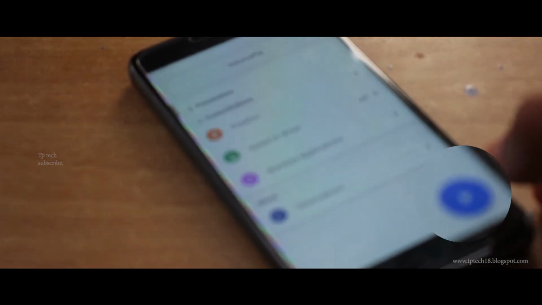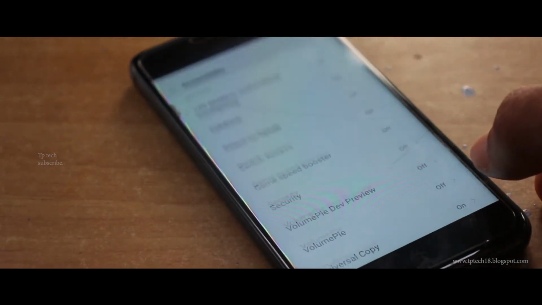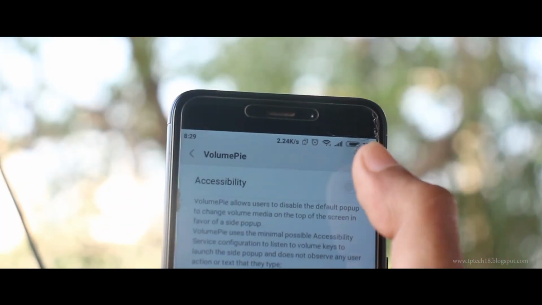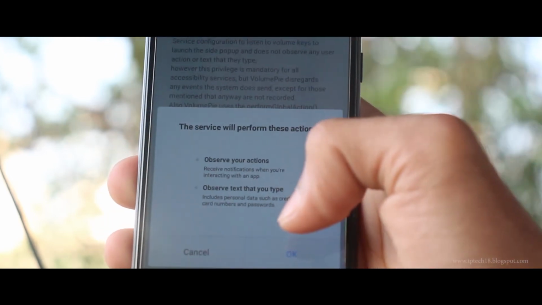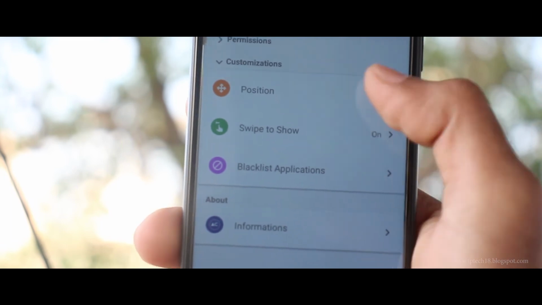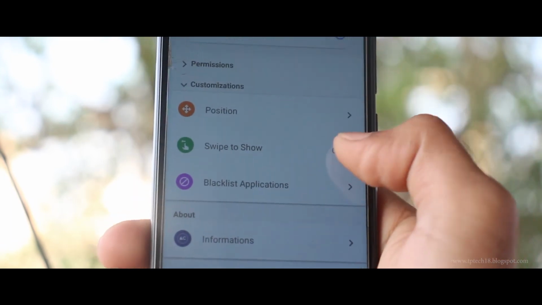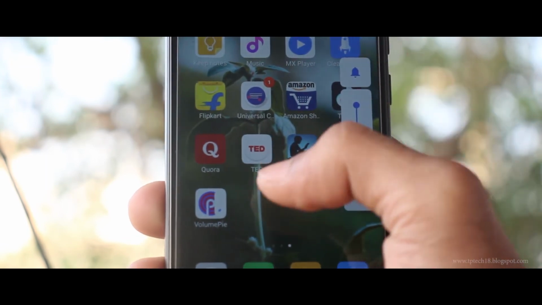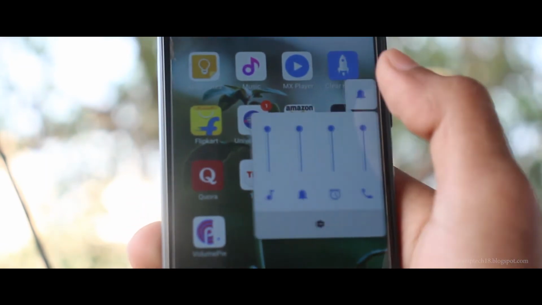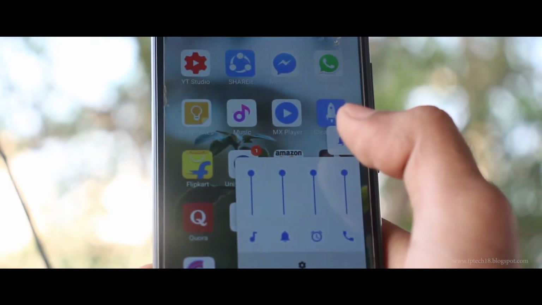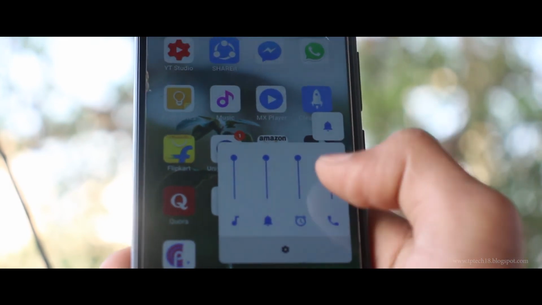After granting the permissions, you can see here this blue play button. Press that and then you will be directed to the accessibility menu, then search for Volume Pi and then enable that too. After that, enable the swipe to show option, then all is set. Now if you slide from the right, a small menu will pop up and from here you can control the volume levels of your device, and that too without the need of using any physical volume button.